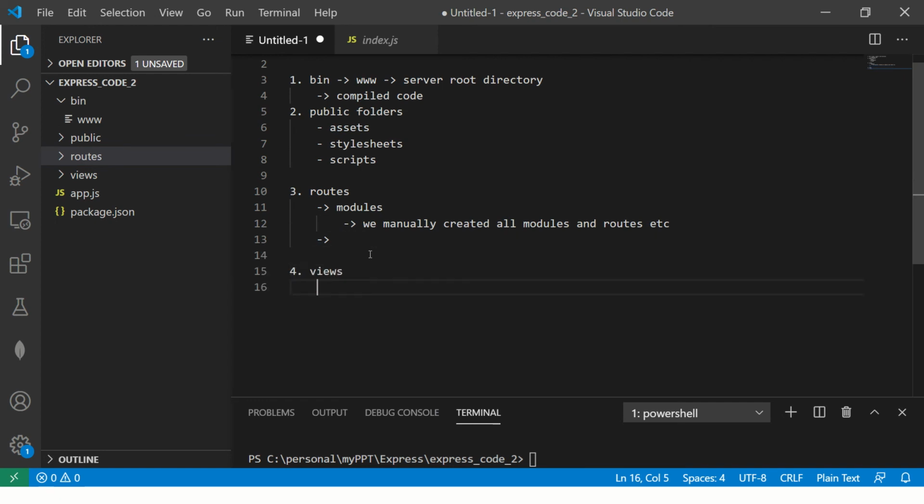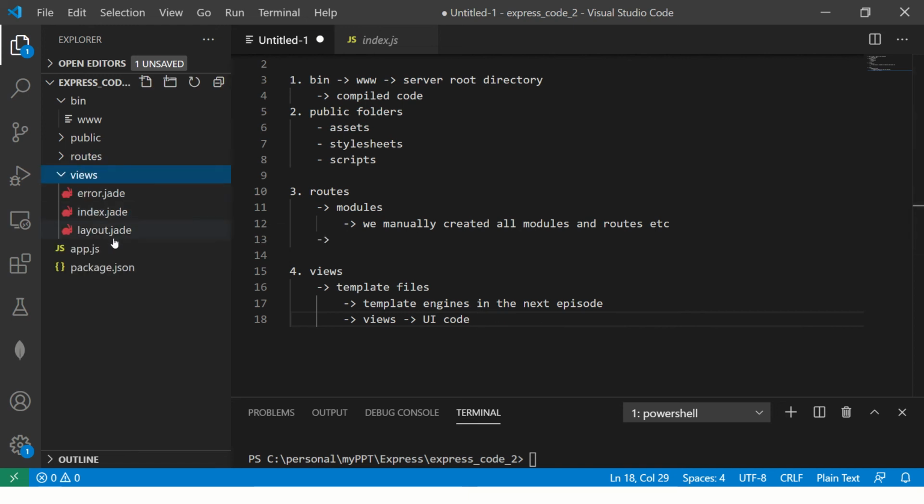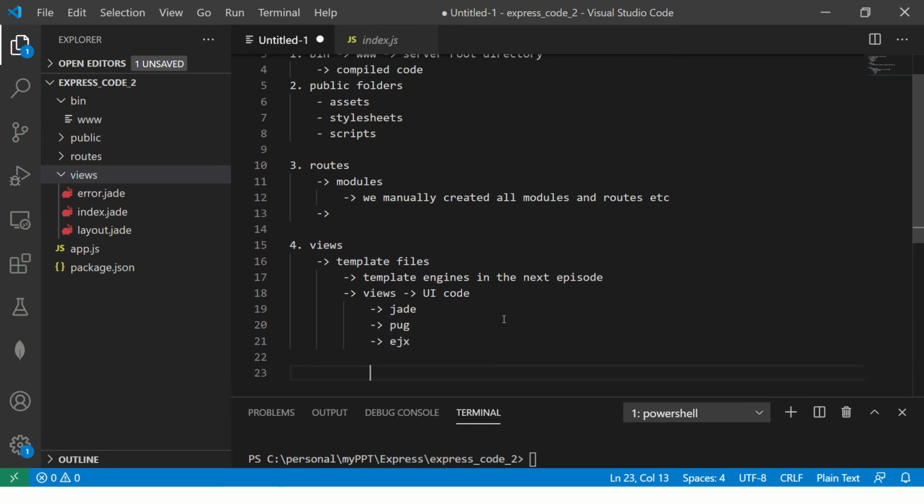Then comes your views. These are template files. I'm going to cover the template engines in the next episode, but understand that these are your views, or view is nothing but, I can say, UI code, how it appears. So you have index, you have layout, you have error handling, etc. Don't get worried about what you see now. You would see jade, or you can see pug, or ejs. Don't worry about all of that. We'll see it in the next episode in detail. For now, understand these are just template files, or for your easy understanding, think of these as HTML pages, HTML code.